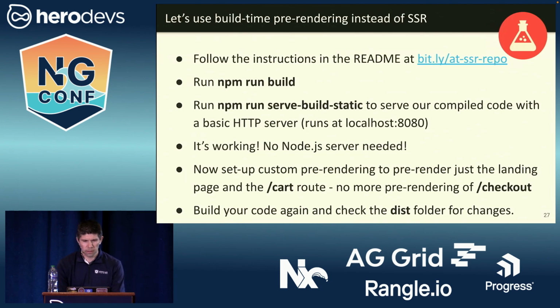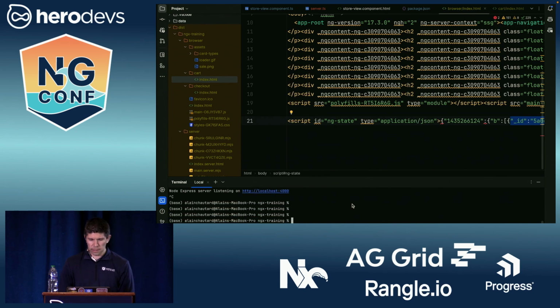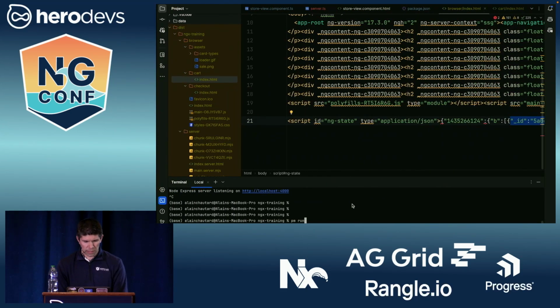Let's do that now. We're going to test two things in that step. We are going to test SSG instead of SSR, which means that instead of running a Node.js server, I'm just going to run a basic HTTP server that doesn't know anything about Node.js. That's the main difference we're going to have here. So let's do that. I go back here, I kill my server. Do I need to rebuild? I don't think so. We didn't change anything, so I guess I'm good with just the static option.